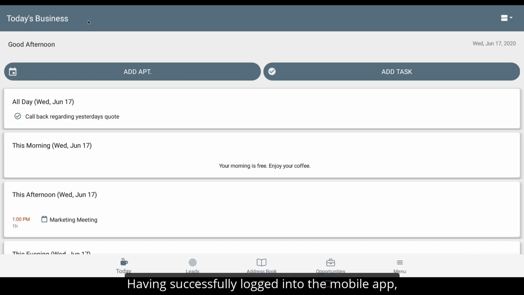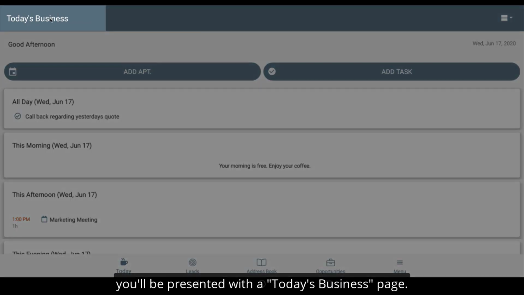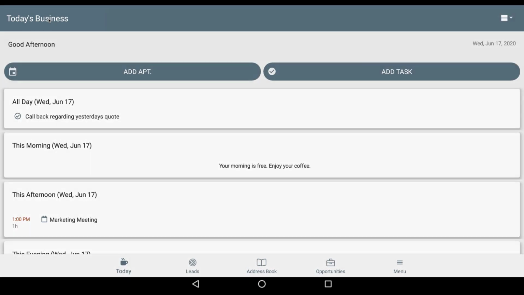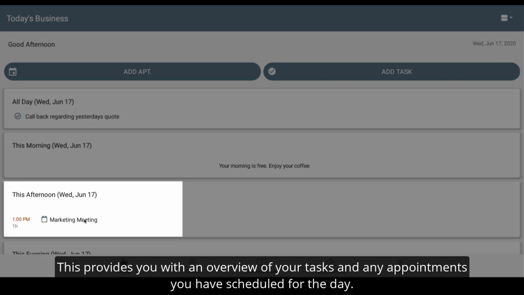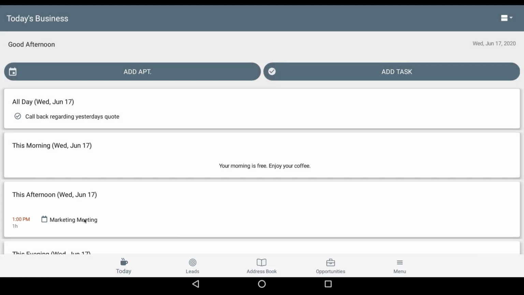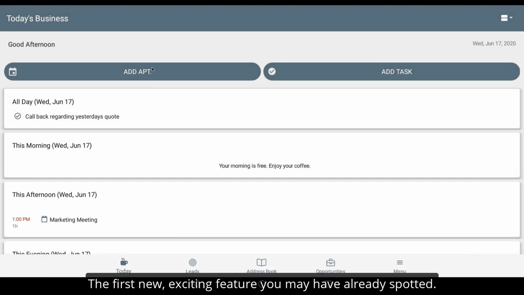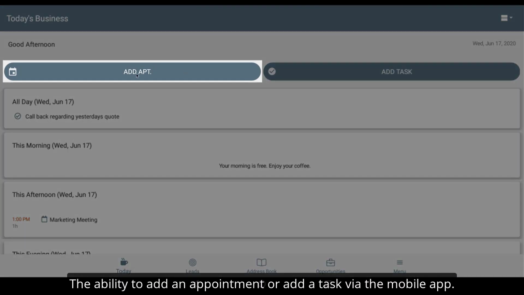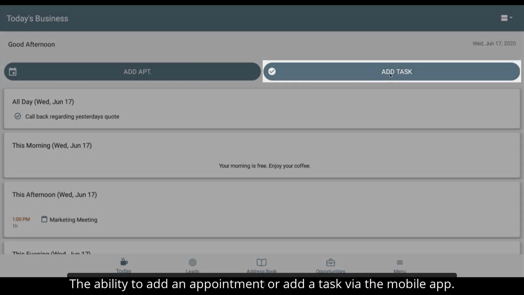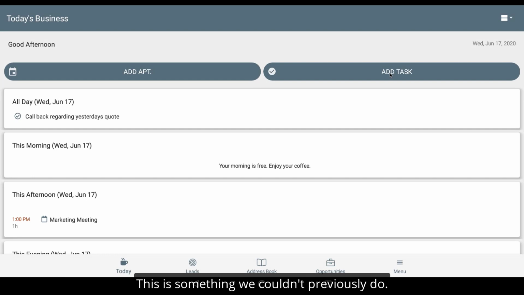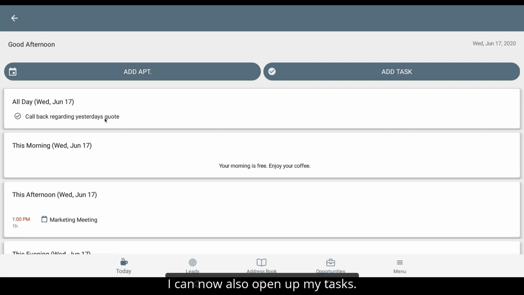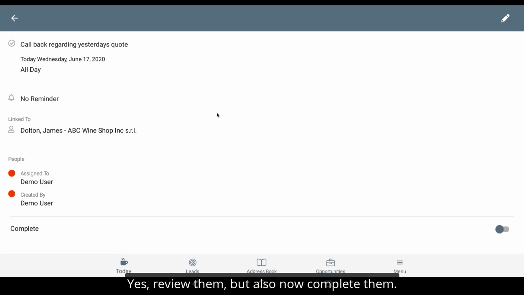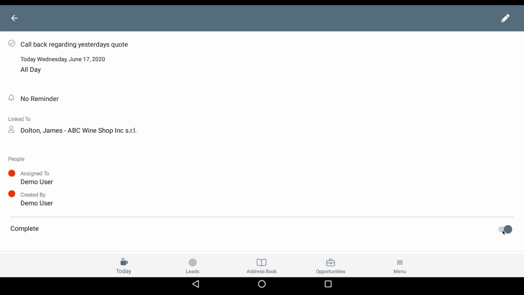Having successfully logged into the mobile app, you'll be presented with the Today's Business page. This provides you with an overview of your tasks and any appointments you've got scheduled for the day. First new exciting feature you may have already spotted, the ability to add an appointment or add a task via the mobile app, something we could never previously do. I can now also open up my tasks. Yes, review them, but also now complete them.